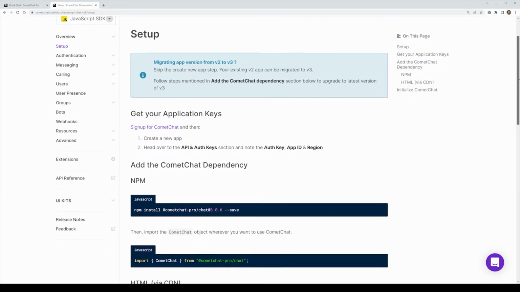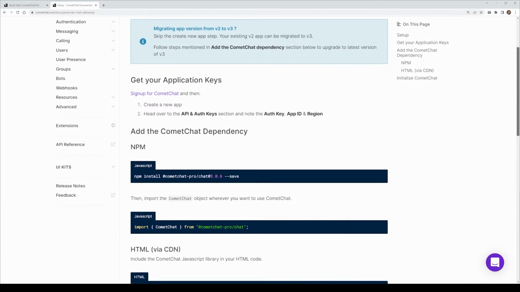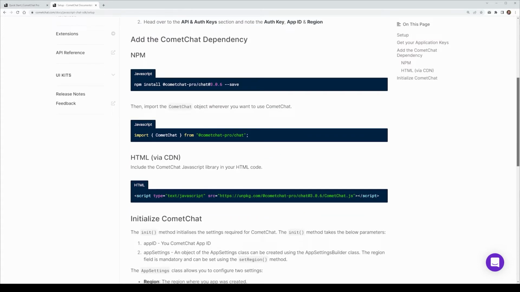Let's head back into the documentation over here. We're going to take our very first step now into installing CometChat and its dependencies. And we're going to do this by calling the npm install command and pulling in the library just over here. So let's open up VS Code to run this command in our project.